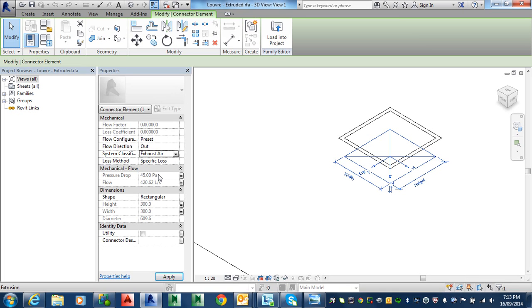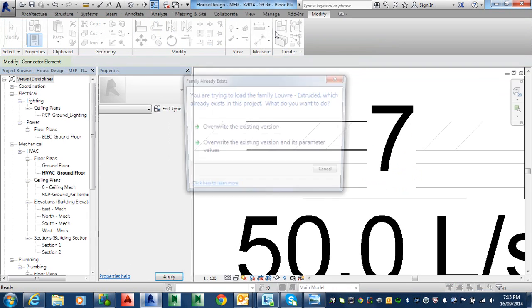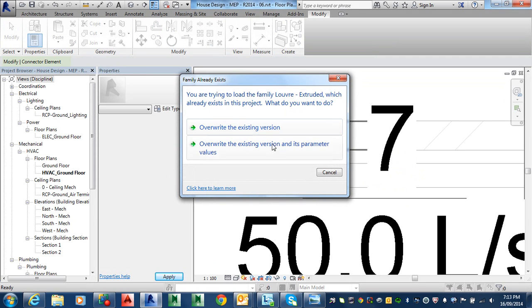Once that's done, we can load it back into the project. So change that to exhaust and load into project. Then just override the existing version. If you override the parameters, it's going to change the size again to what it was originally. Yep. Sure.